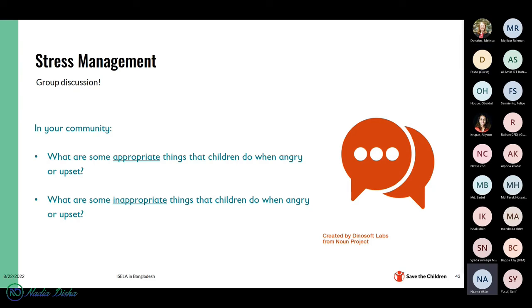Another inappropriate thing is that children want to share something with their parents, but the parents are not listening to them. So this is also inappropriate for the children to reduce their anger. What I got from that was that shouting or getting angry with their parents would be inappropriate things that children could do when they're angry or upset. I think these are also great examples.